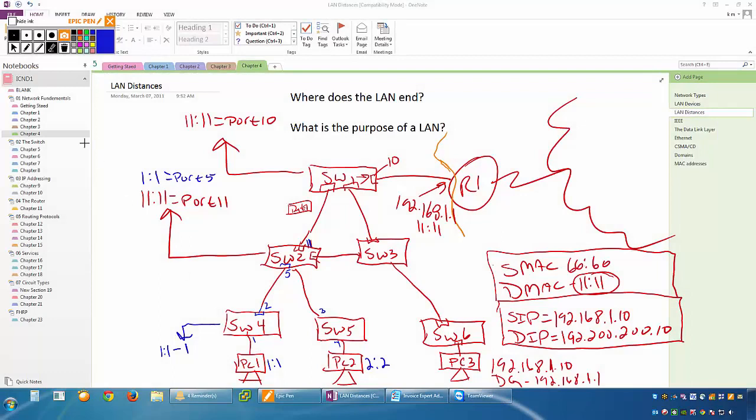But what about a broadcast? The first thing a PC does is send out a broadcast. What's that broadcast? DHCP. Let's think about this broadcast. I need a DHCP server. That information comes through here. What does a switch do with a broadcast? Sends it out all ports except the one it came in on.